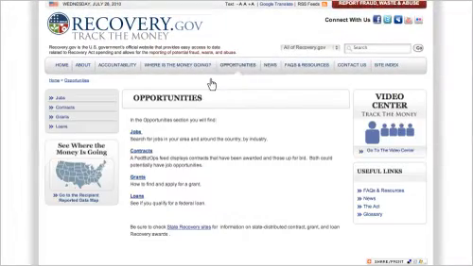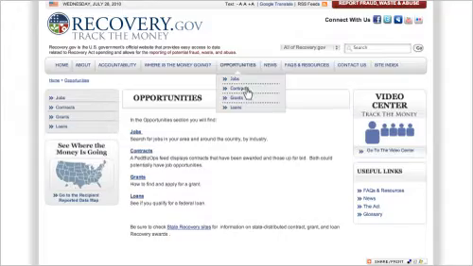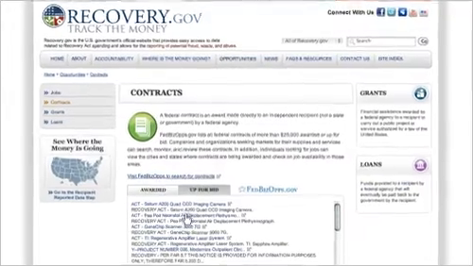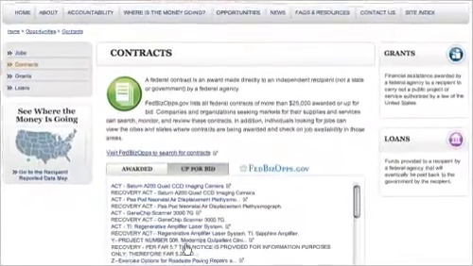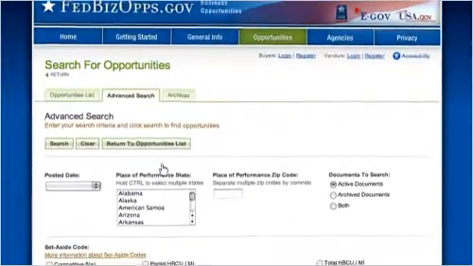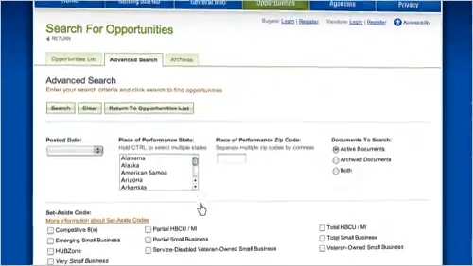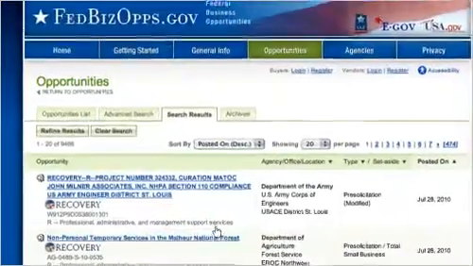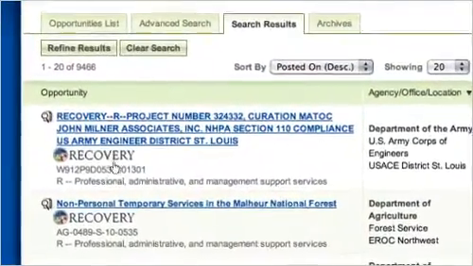From the Opportunities tab on recovery.gov, go to Contracts and scroll through Recovery Contracts up for bid, or go to FedBiz Ops to see all federal contracts up for bid. Recovery contracts on FedBiz Ops are designated by the Recovery logo.